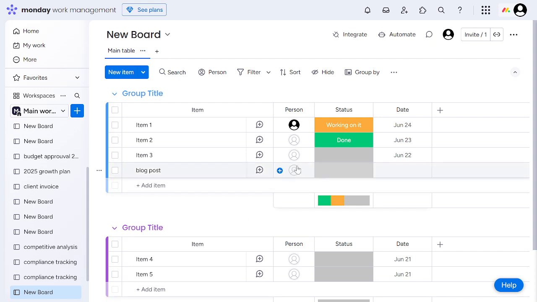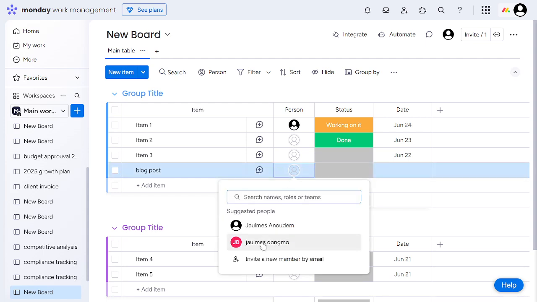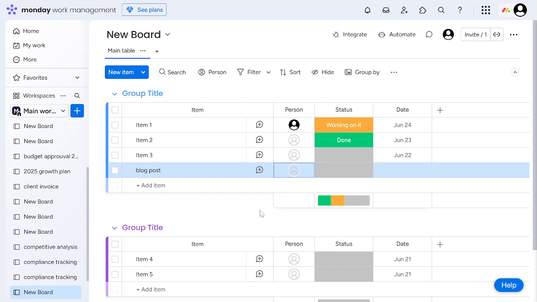After adding items, let's assign each piece of content to a team member. Simply click on the person icon on your item and select a team member from the drop-down menu. Let me explain why this matters. By assigning tasks, you ensure that everyone knows exactly what they're responsible for, promoting accountability and efficiency in your team.